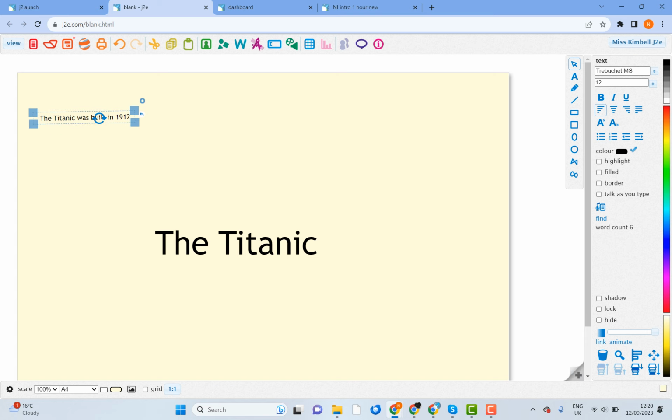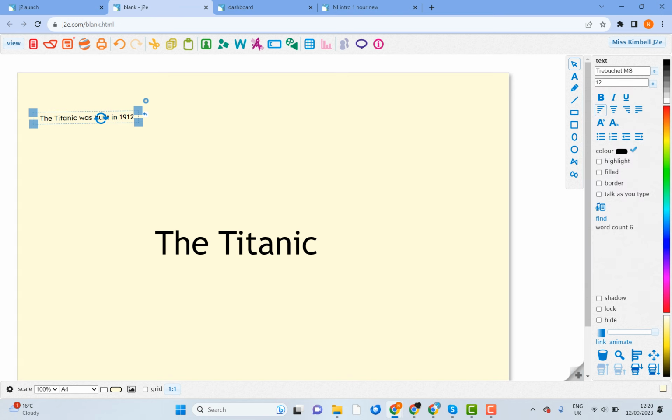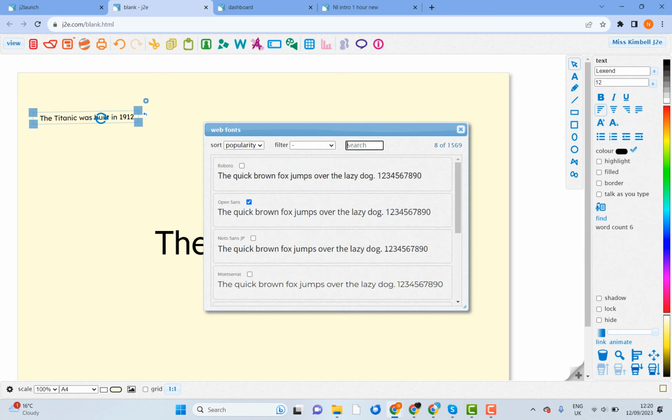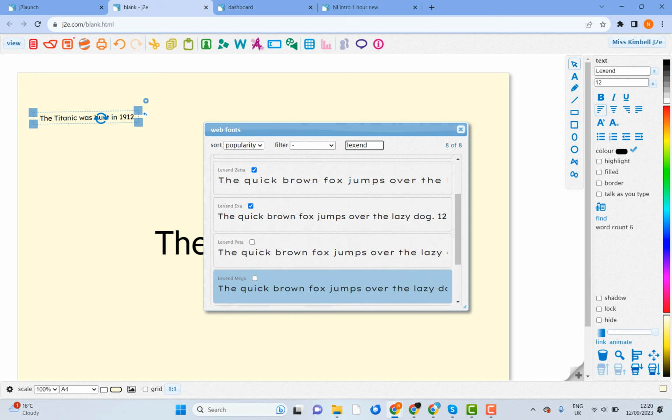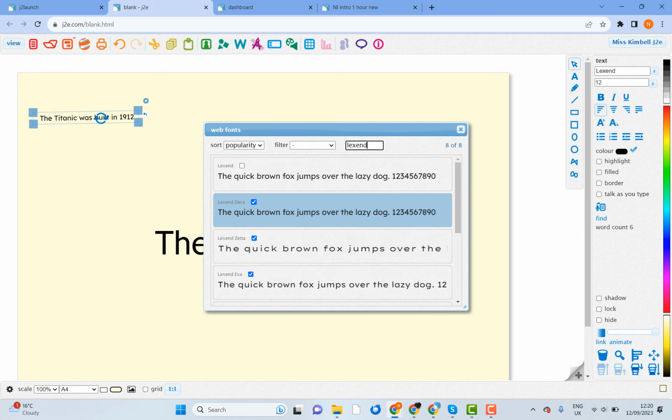We can also change the font for anything. So if we use these font buttons here, we've got our 10 preset ones and the commonly used ones. Now Lexend is in that list, again with my SEND hat on. Lexend is a font that is designed specifically for people with dyslexia. It's supposed to make it slightly easier to read. There are variations of this font. So if I go down to more fonts, if I type in Lexend, there are loads of varieties. You can see here there's some with really wide spacing between the letters, especially this Lexend Zeta. So the letters are really spaced out there, so it just makes it a little bit easier to read.